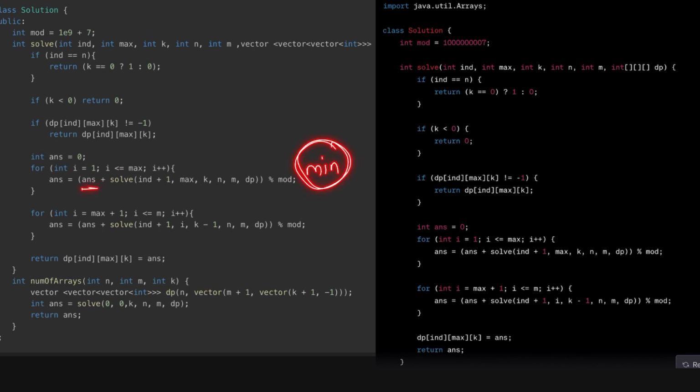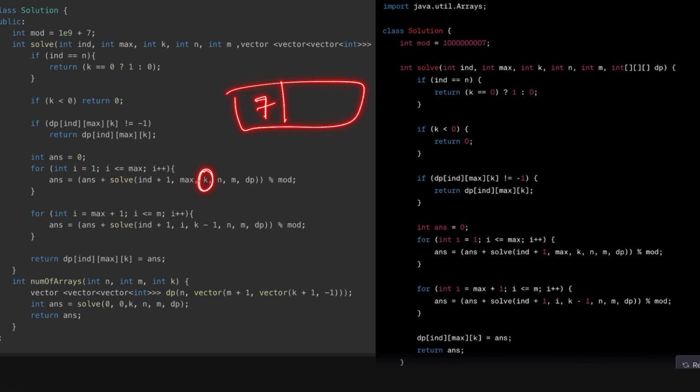Here we call the function with index plus 1, because for this particular position I have inserted the element, so I need to move ahead. Is my max changed? No, because I'm trying to insert a minimum element which is less than my max, so my max remains the same. And my k will not change, because say for example this is my maximum element 7, whatever element I am trying to insert here is less than 7, so my k will never change, because beyond 7 there is no new maximum element.